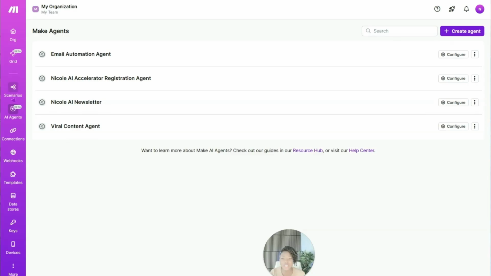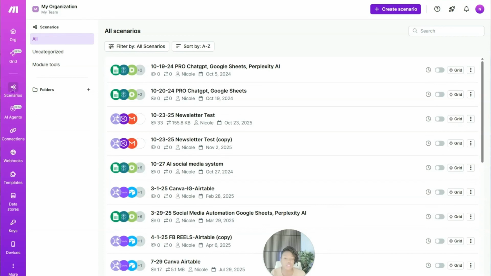Now, the next thing you want to do is come over to where it says scenarios. Click on scenarios, and the scenarios are the type of workflows that you want to build. So when you come in here, you're going to click create new scenario.